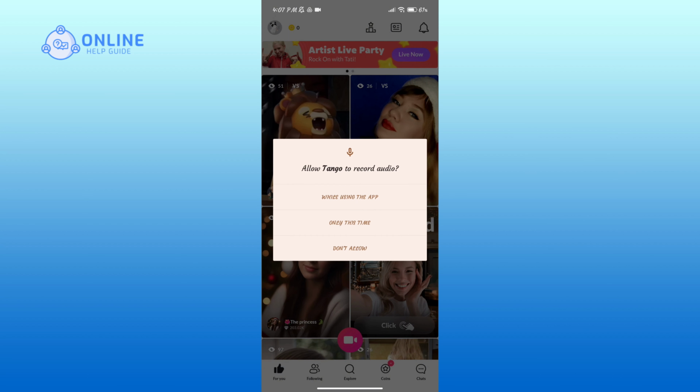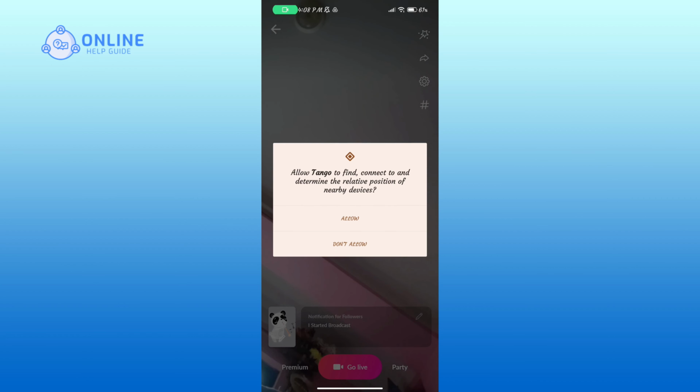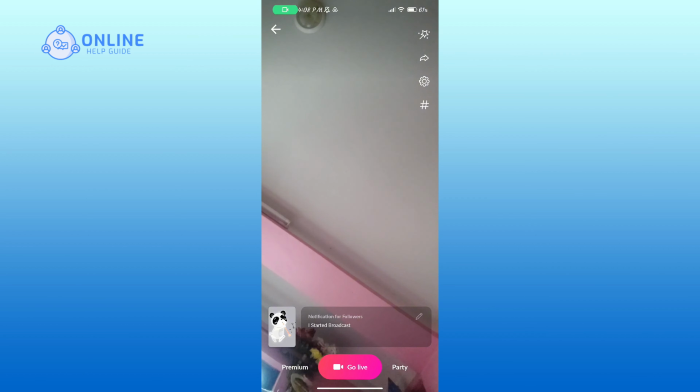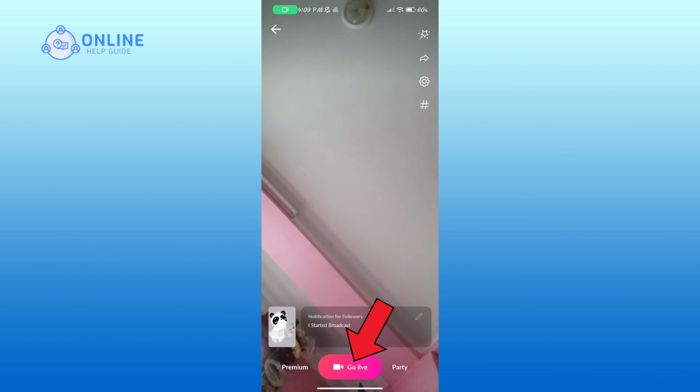Again, you'll also have to allow Tango to record your audio. So click on the option that you prefer. You'll also have to allow Tango to find, connect to, and determine the relative position of nearby devices. Here you can see the Go Live option. Tap on it and you can go live through your Tango account.